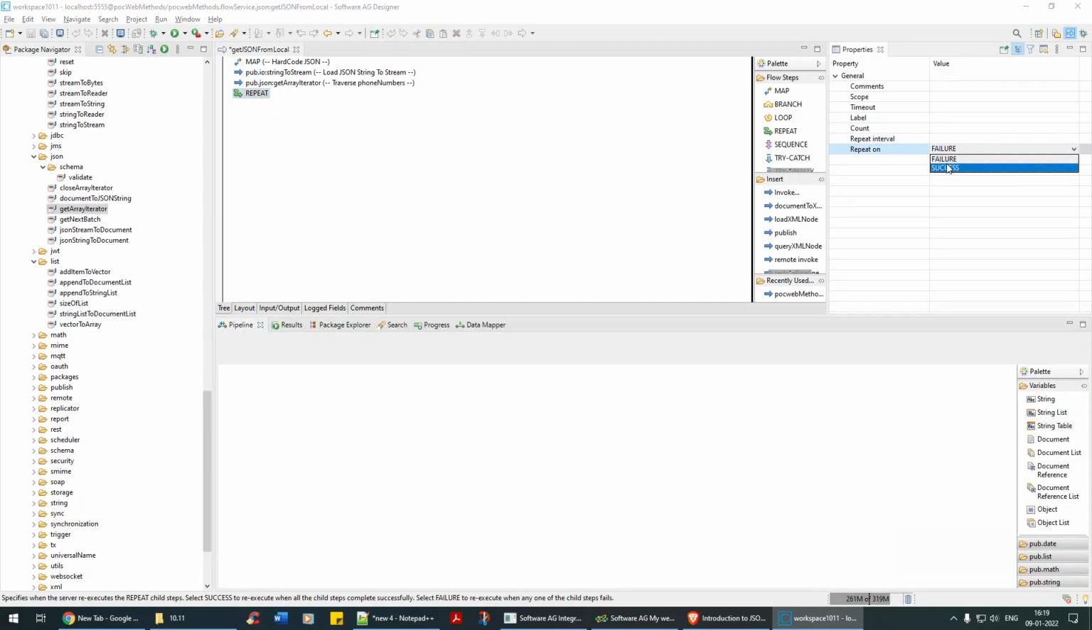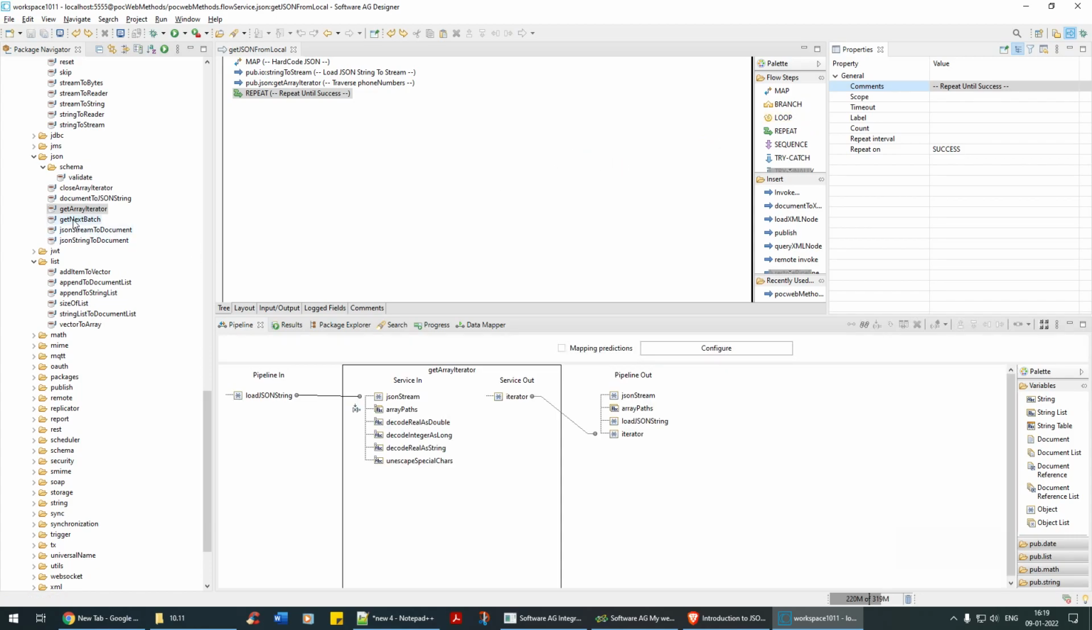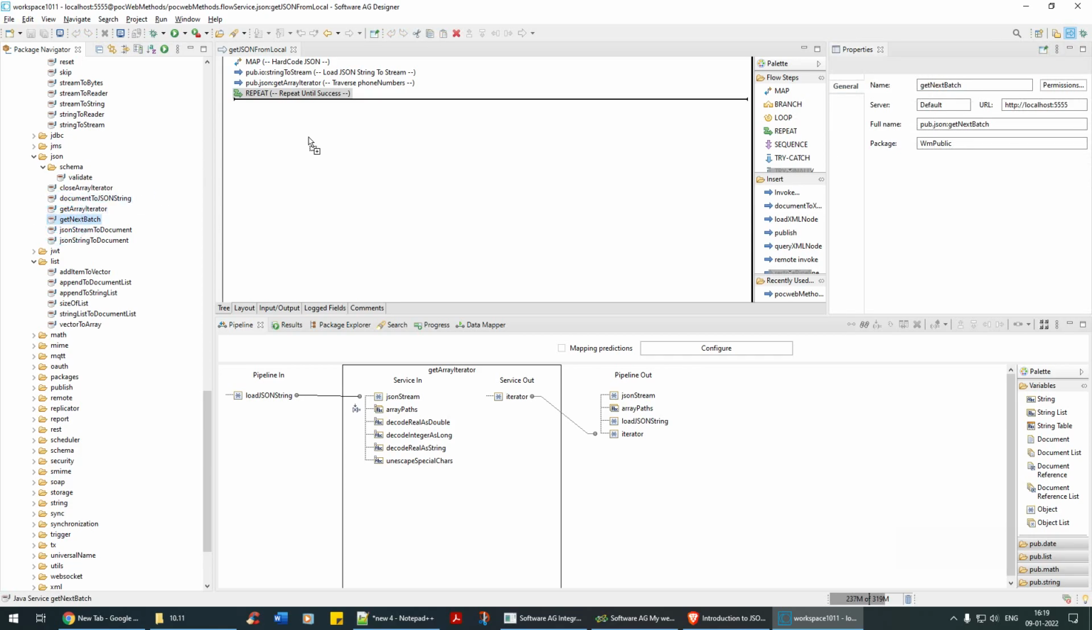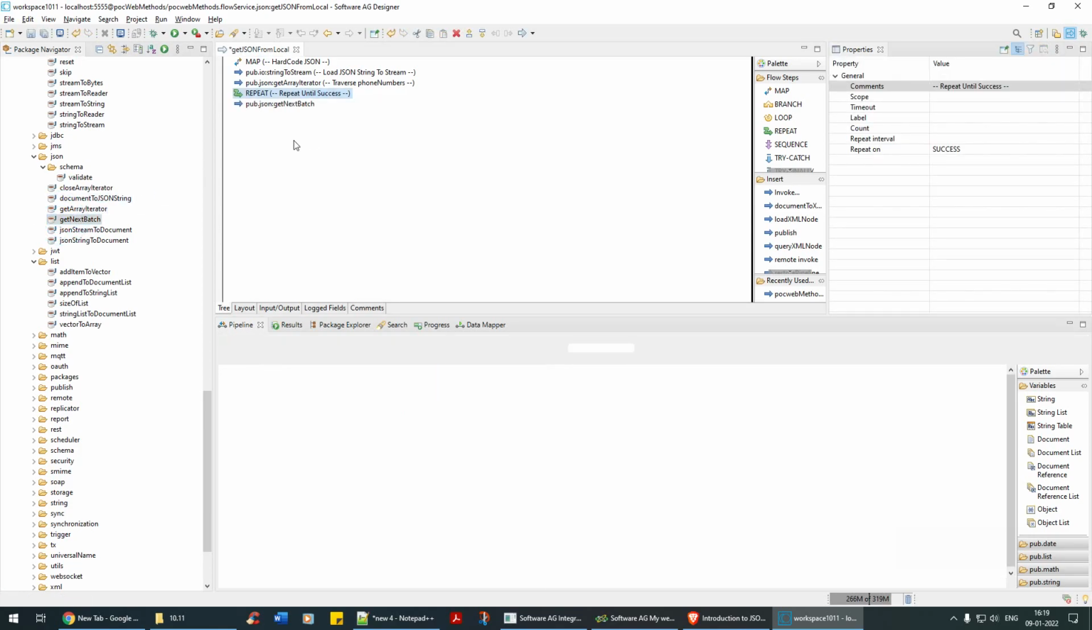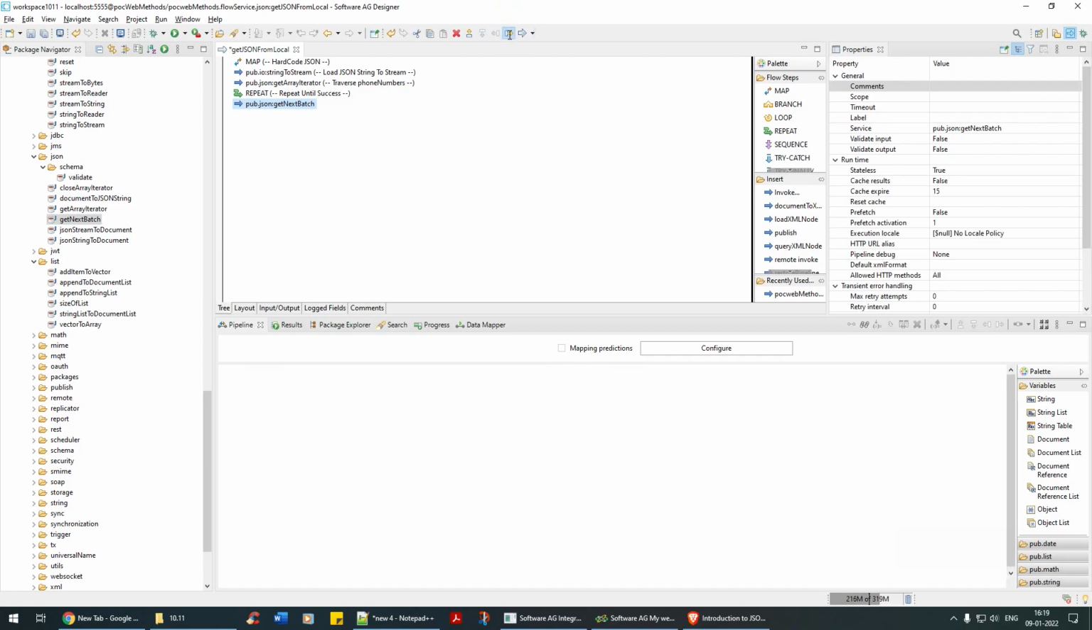Repeat on success. Okay, we'll say repeat until success. Then this is the one that we have. Get next batch, get the next node. And we will slide it across. We have seen this in XML and we're repeating the same steps in JSON.